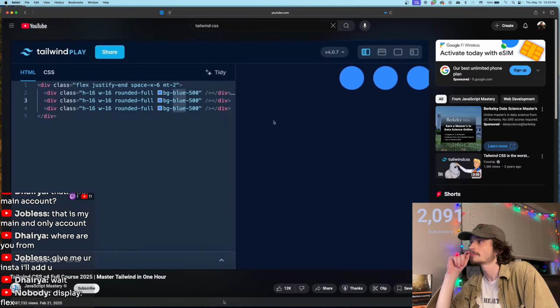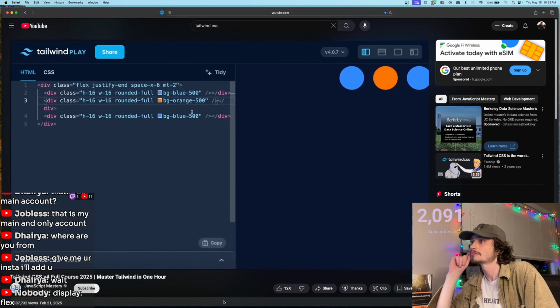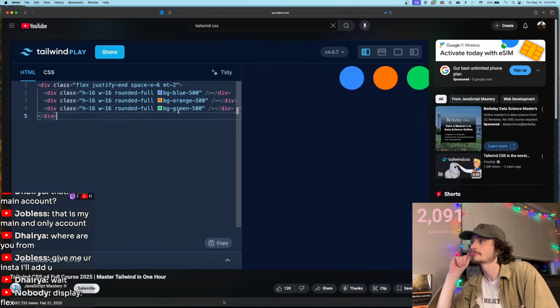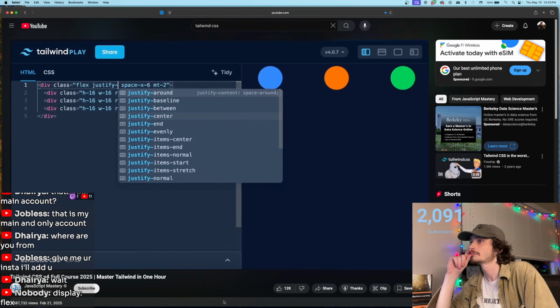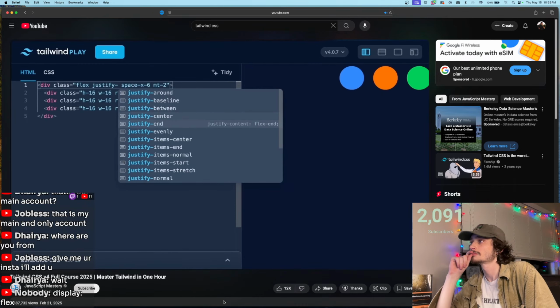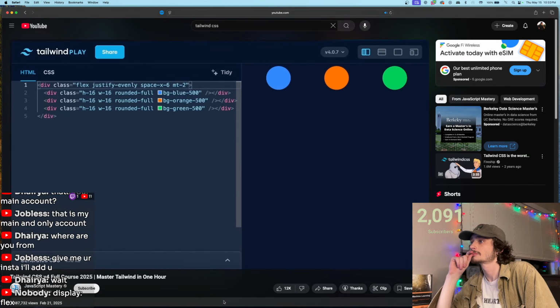And let's change the colors. Let's go with blue, orange, and green. There we go. Oh, and it looks like I almost remade the Letterboxd logo. That was fun. But hey, just by putting these 3 different divs right here, you can play with the Flex layout. Maybe change it from justify-end to justify-around, baseline, between, center, and evenly. Whatever you want to do, you can totally do it and see it happening live right here.